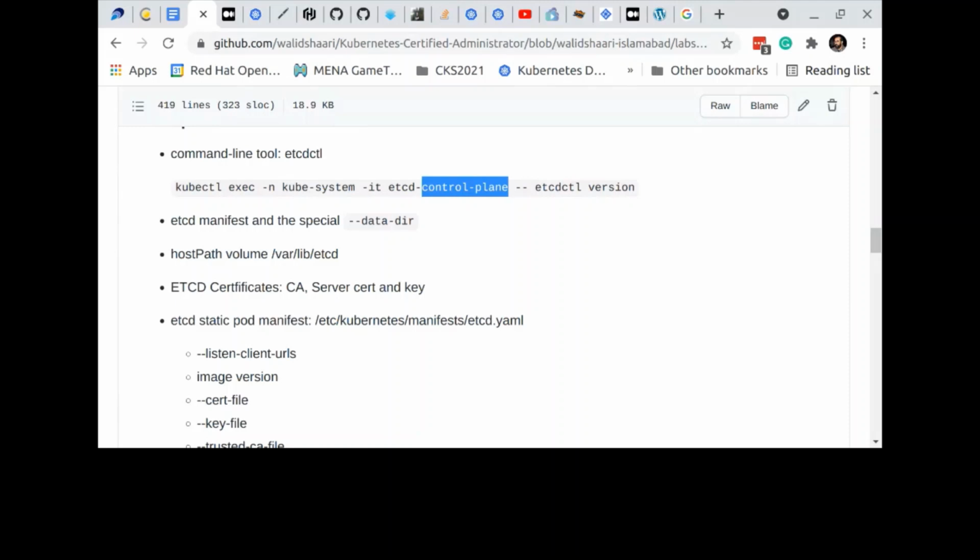If it's a cluster, it could be control plane 1, control plane 2, and so on. And I run etcdctl version from inside. Why do I need to know the version? Because you will see that most tutorials, videos and documentation recommend you to use an environment variable, ETCDCTL_API. I don't believe you need it anymore now, and we will see why.